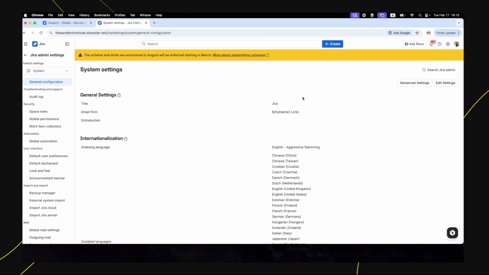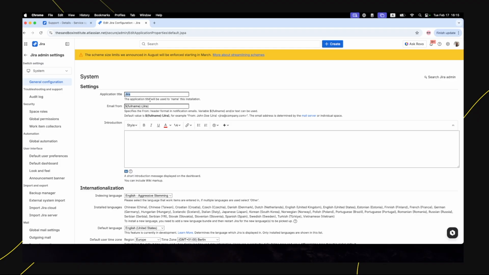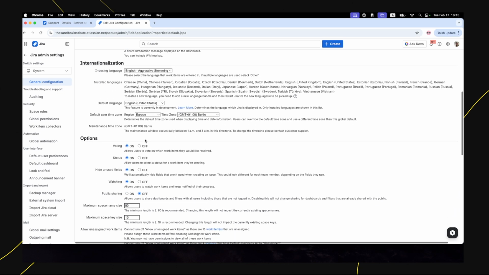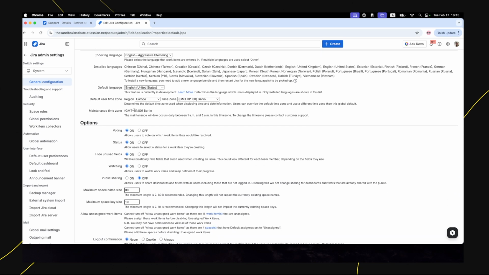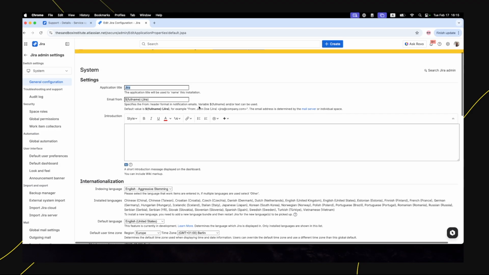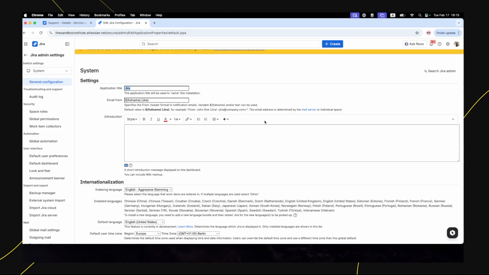Let me close this banner. And here you could change, as an example, the base URL or the template which is sent in the email. You can also change the default user time zone and the default language. As you can see, there are already installed languages by Atlassian default. You can change it here. That's up to your needs and how you want to present Jira to your user base.